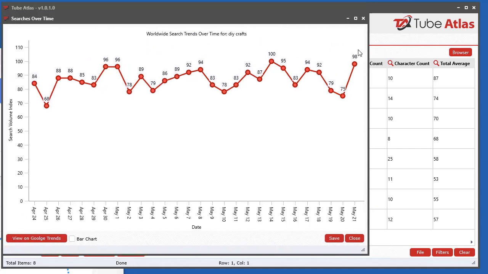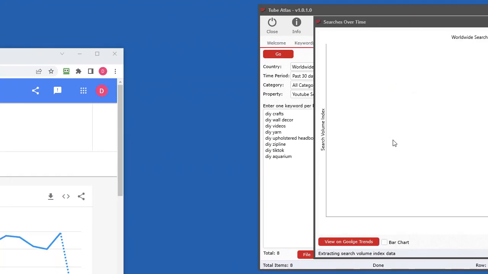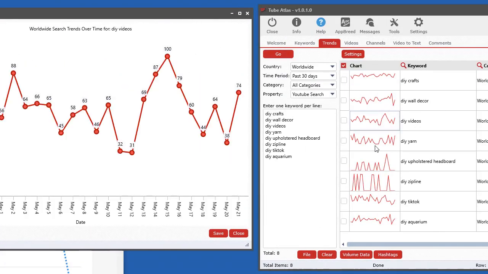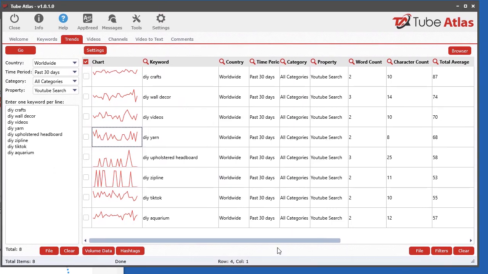So that's a cool little thing. And you can also just keep that window open if you like. You just double click and you can keep it open to the side. And every time you double click, it'll just keep opening up the charts. So let's talk about some of the other stuff here inside here.